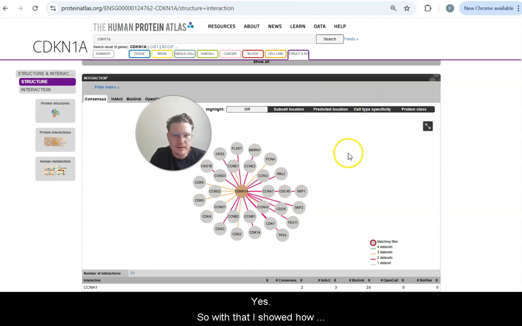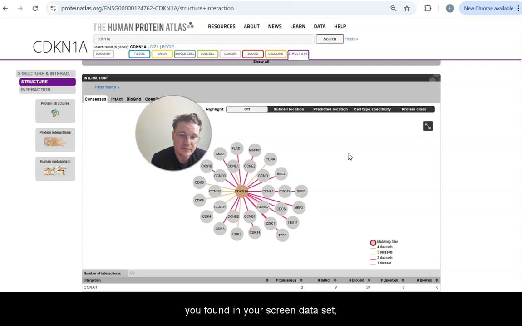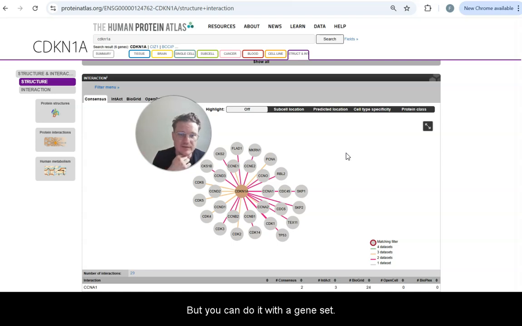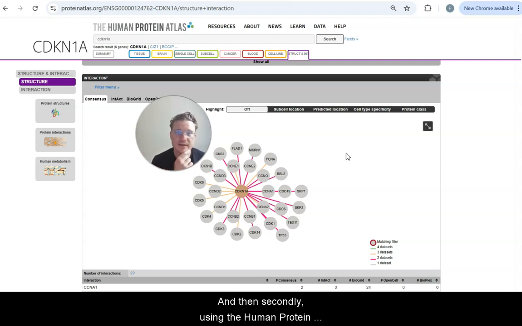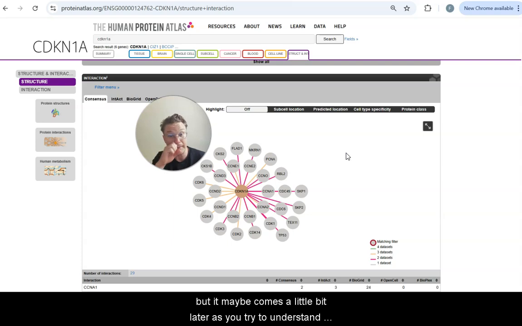So with that, I showed how you can look for expression patterns of your genes that you found in your screen data set, both in the mouse setting with ImmGen, with the caveat that it's focusing on immune cells and that it's mouse, but you can do it with a gene set, with a list, and then secondly, using this Human Protein Atlas to look in more or less all tissues, both on RNA and protein, but with the caveat that you can only look for one protein or gene at a time, right? And I think that could be very, very useful, but it maybe comes a little bit later in a screen setup.